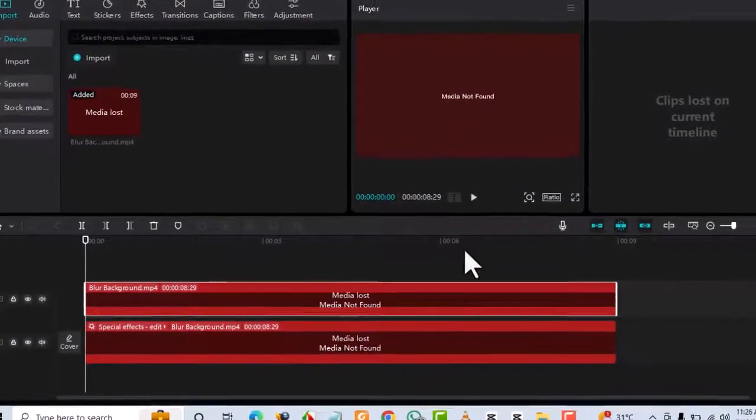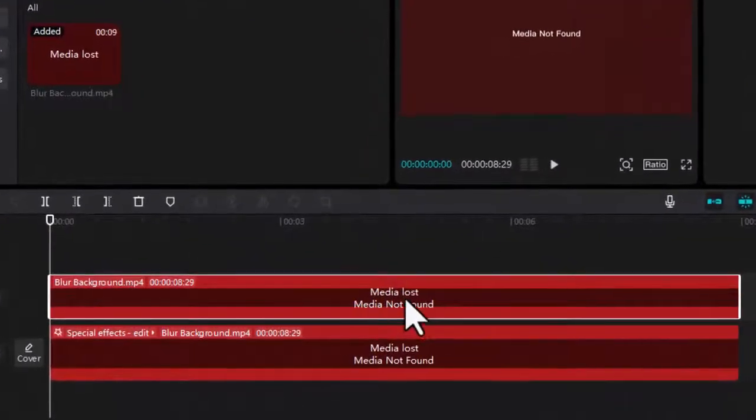This video will show you how to fix media lost, media not found in CapCut.